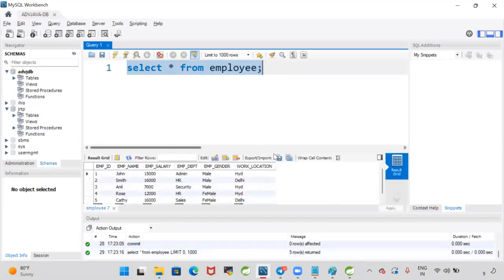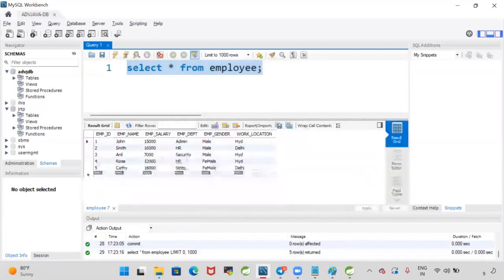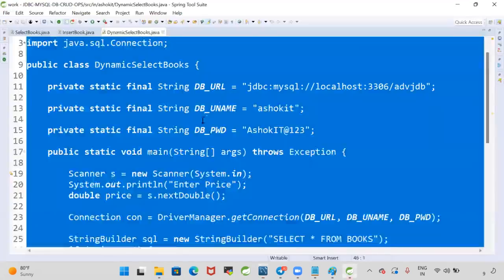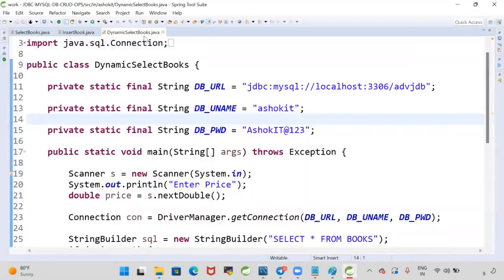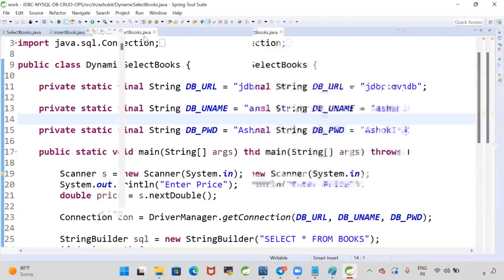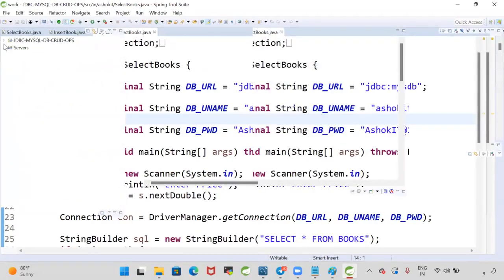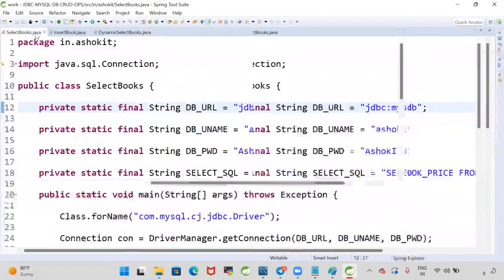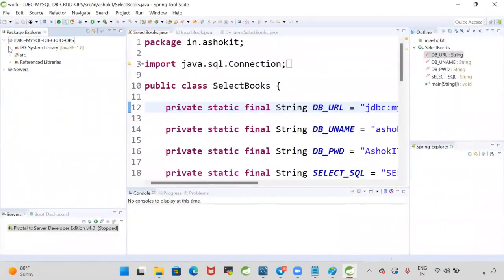Yeah, now you can see that there are 5 records available in the database table. Now I want to retrieve the records based on a given condition. So let's develop one program, Dynamic Search Employees. It is just if conditions, guys. We need to implement if conditions here.